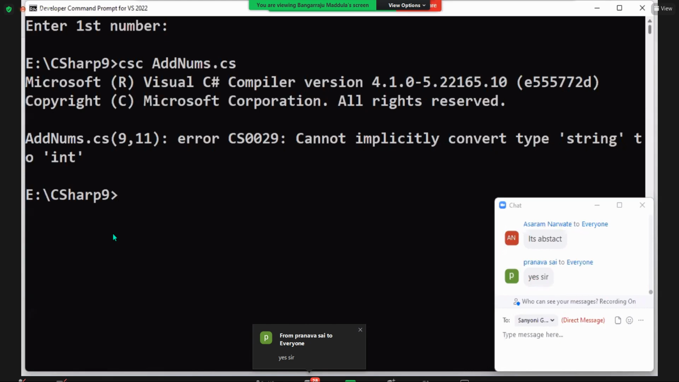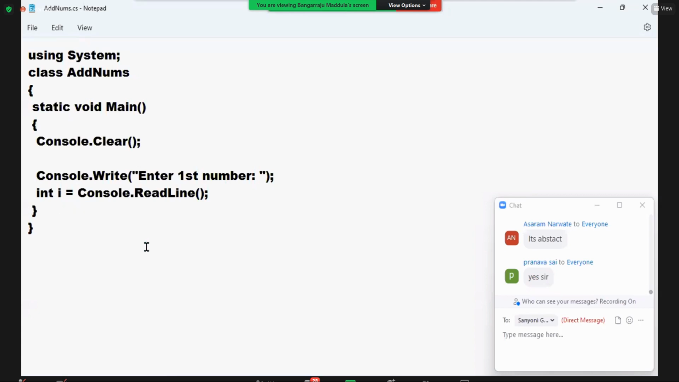And you're wondering, where did we convert this? We did not convert anywhere. We said int i is equal to. Where did we convert it? Listen here. The return type of the method is string, guys. What it returns, string it returns, not integer. Why string, sir? Why string?